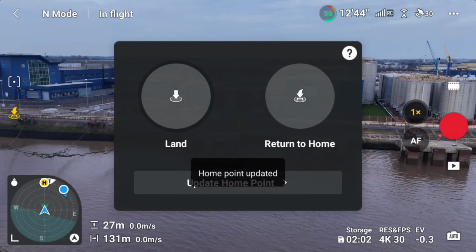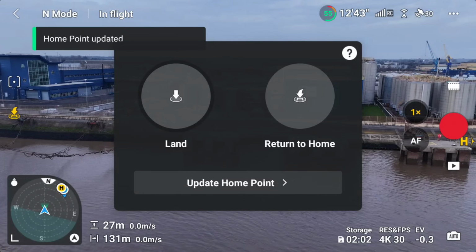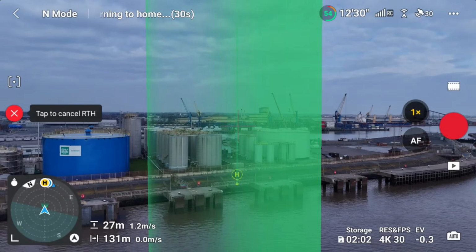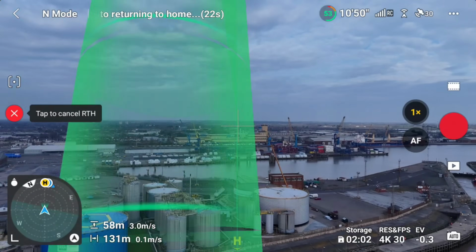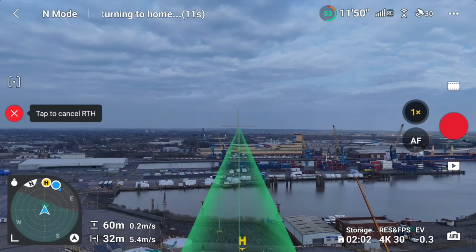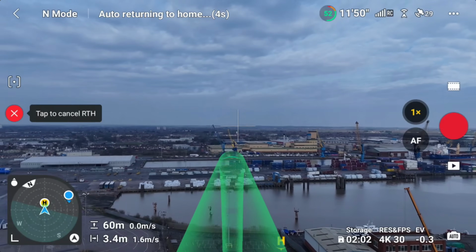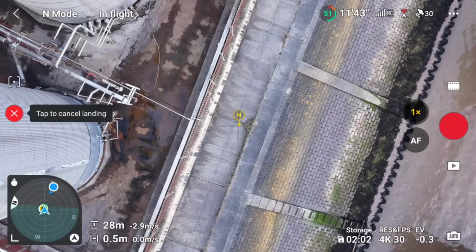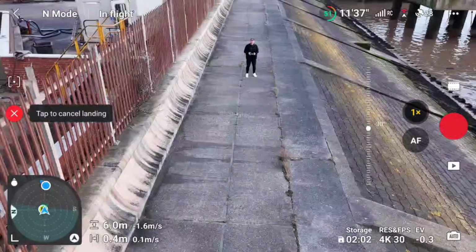So with that now set, let's go ahead and hit that return to home button, and as you can see, the drone is going to rise to its predetermined return to home altitude as you set in the safety tab on the DJI Fly app. Once that's done, it's then going to make its way all the way back to us. It's just to the right of me, and it's landing exactly where we wanted it to. So an absolutely great feature.